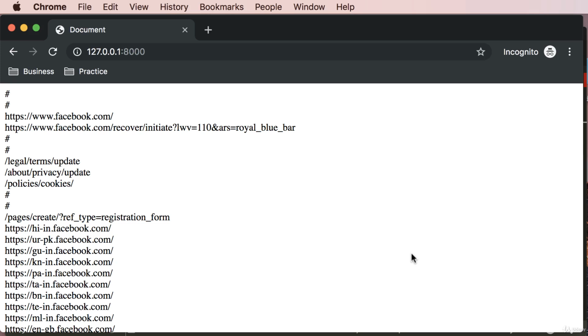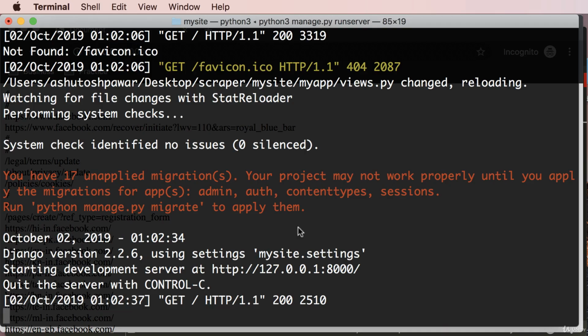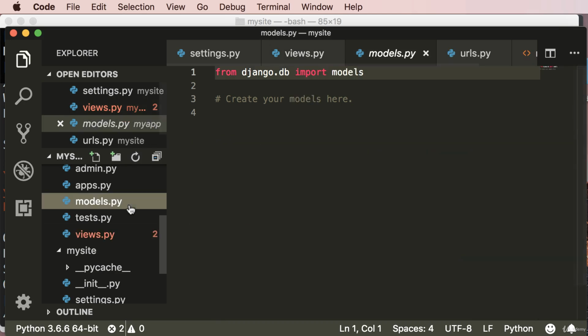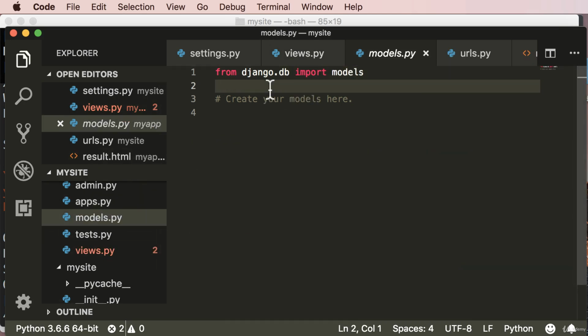So now, in order to actually go ahead and save these links in our database, let's create a model. First of all, I'll stop the server. Then we can go to the models.py file, and in here I can start creating the model to save our links.